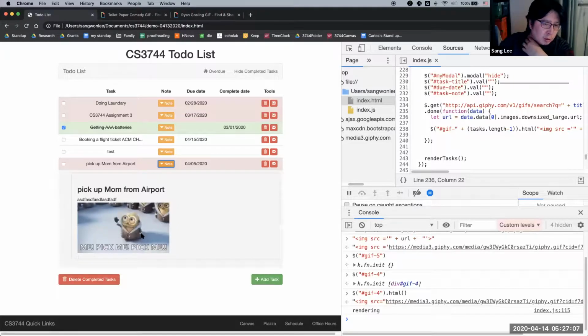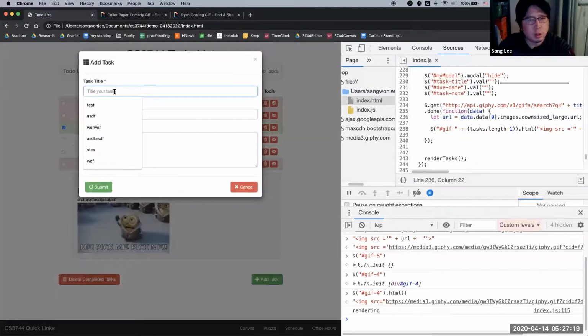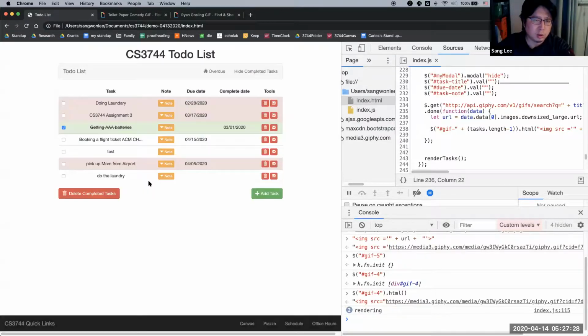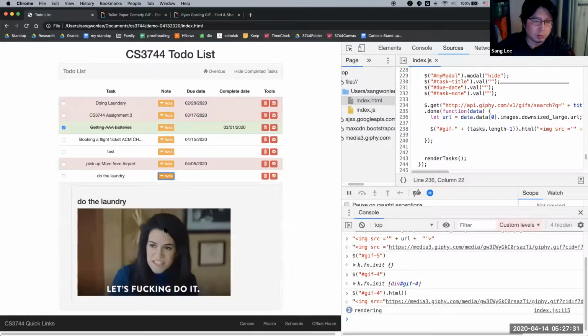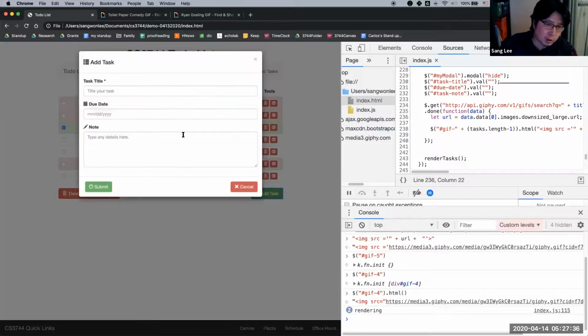And obviously I could do something like, maybe I can provide 5 different images so that I can choose one from 5. Let's do something else. Do the laundry. Submit. Oh, okay. So obviously I cannot control everything because I'm just doing this randomly. What else?